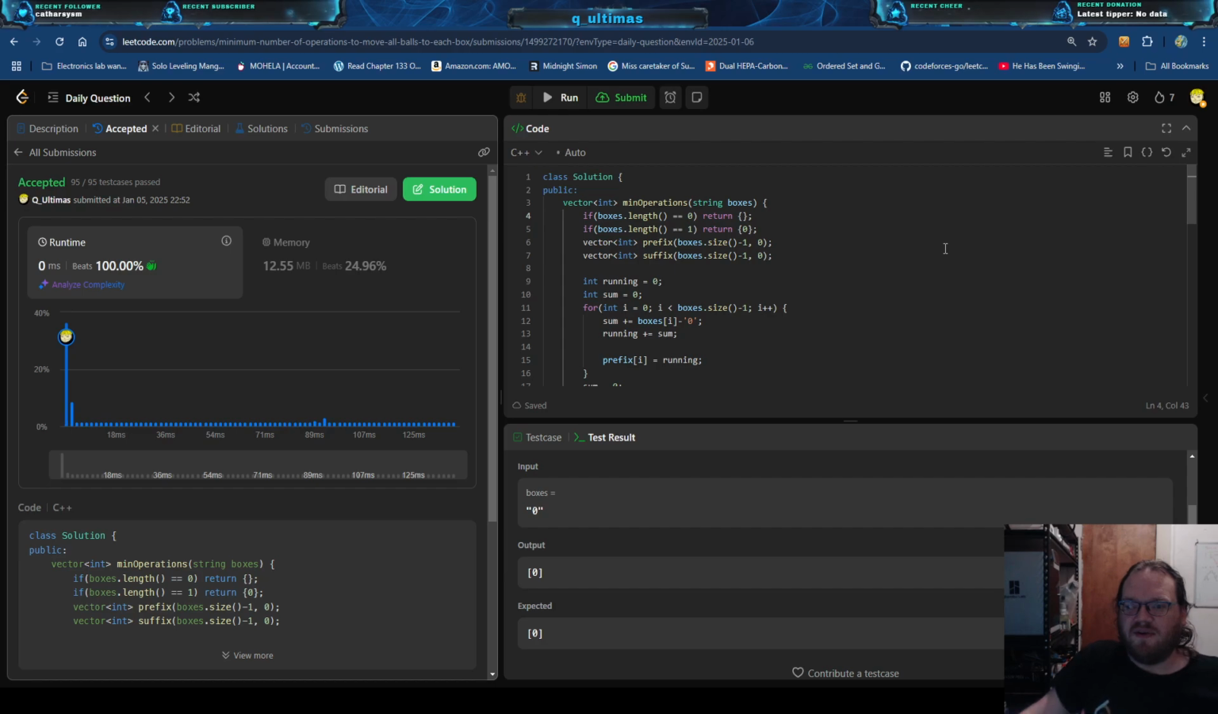I'm actually kind of surprised I thought of prefix suffix as quickly as I did. I mean, not necessarily quickly, but I'm kind of surprised I was able to get to that the way I did. Anyway, so that's the problem today.